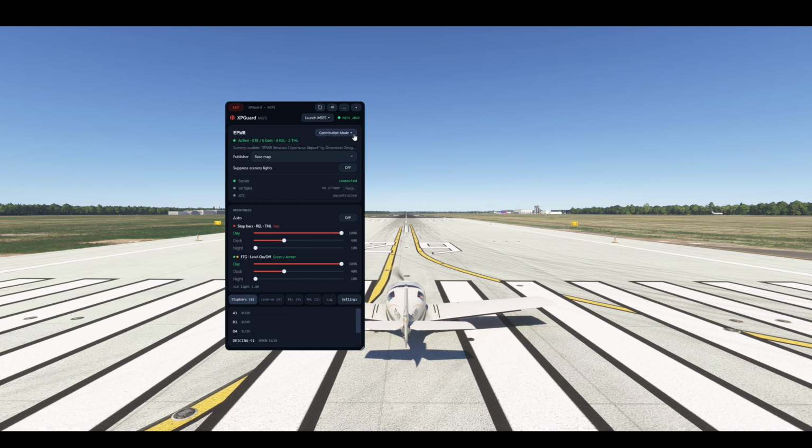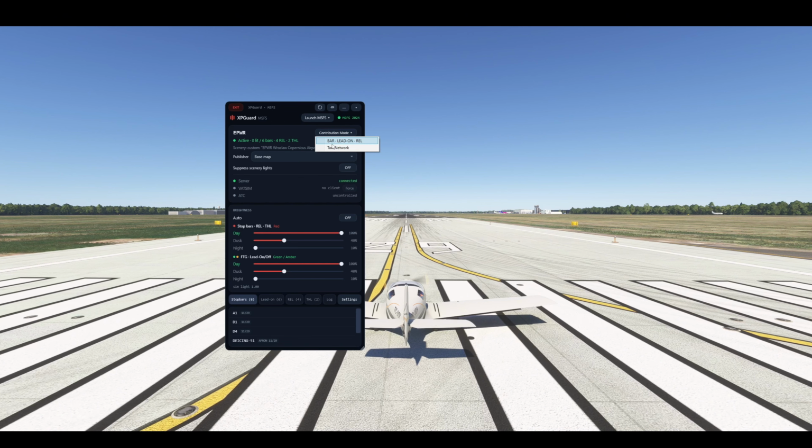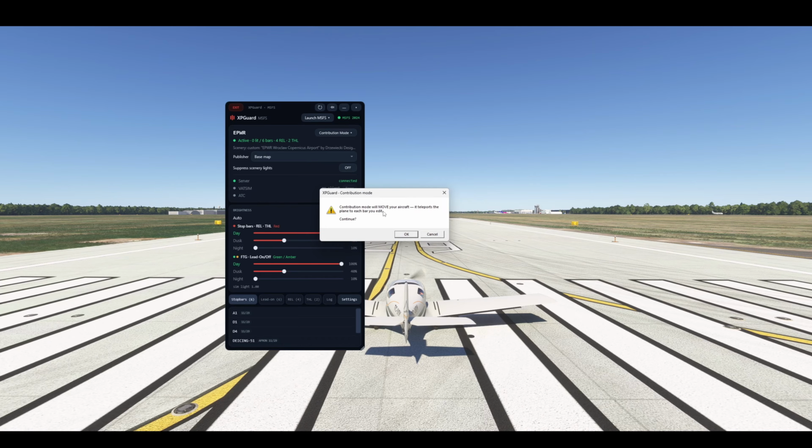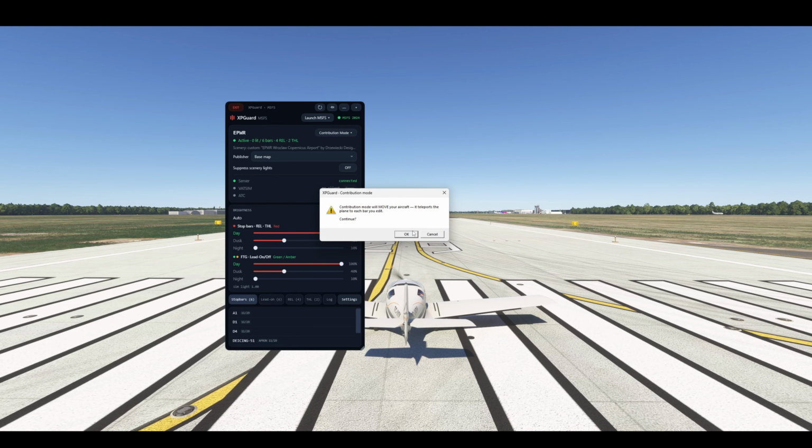What you need to do now is click on the contribution mode, go into stop bar, lead-on, and runway entrance lights. A warning pops up. It tells you the contribution mode will move your aircraft. It teleports your aircraft, so do not contribute while you are connected to VATSIM.